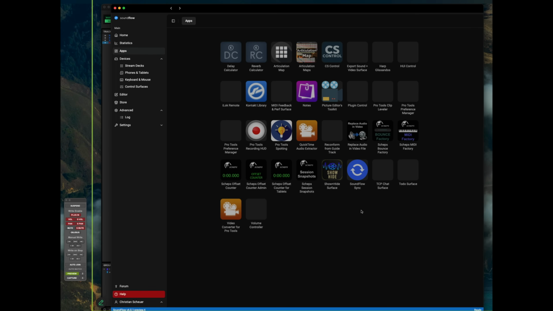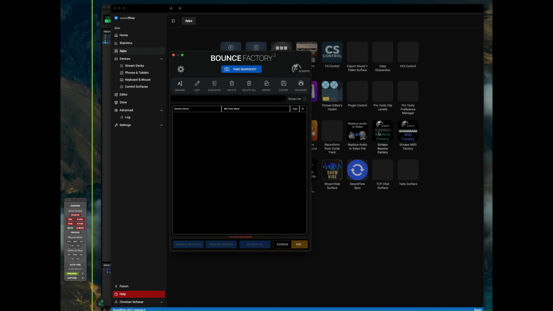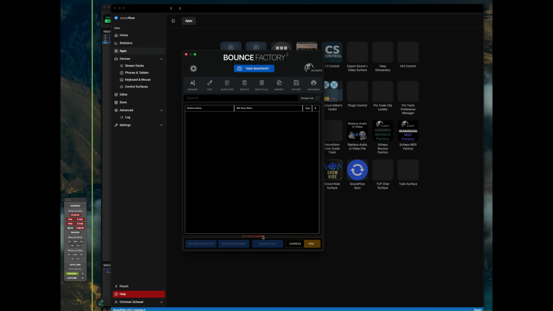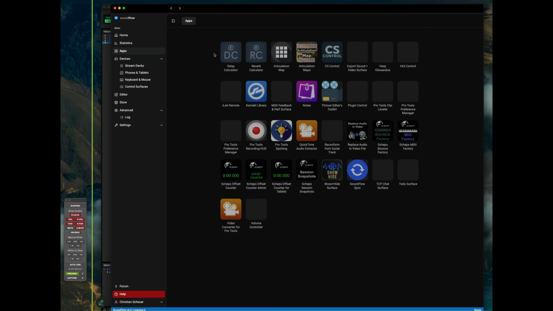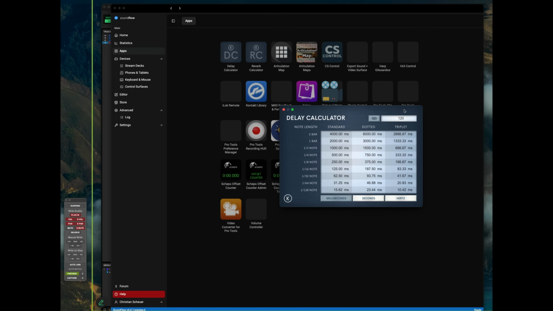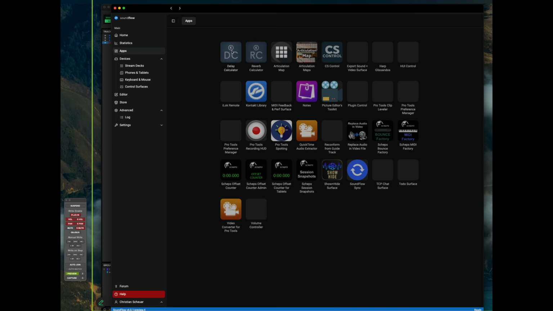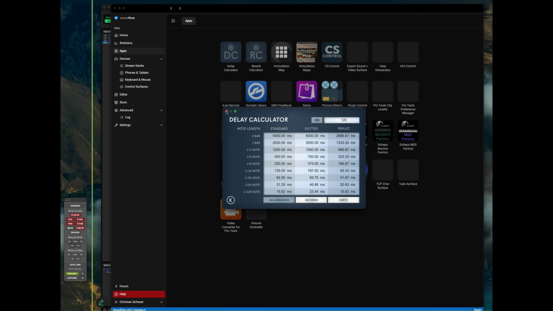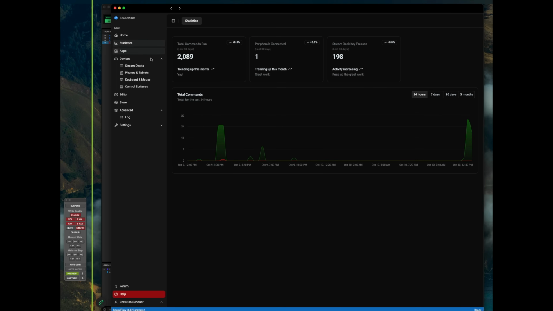So we have a quick way to launch apps, which is just really nice. The new version of Bounce Factory 2 here, or any other apps you might have, and it's super nice. Like, they launch instantly from the screen. And finally, we've got a little statistics page that allows you to see your usage of SoundFlow over time. It's just stored locally and encrypted. But it's kind of a fun way to see how much you are getting out of this entire thing.